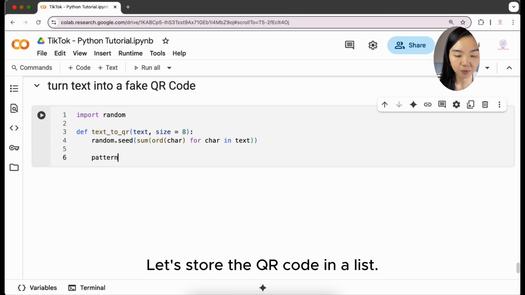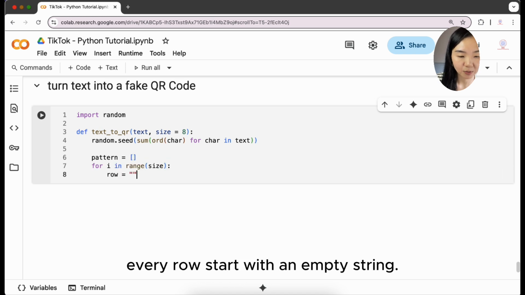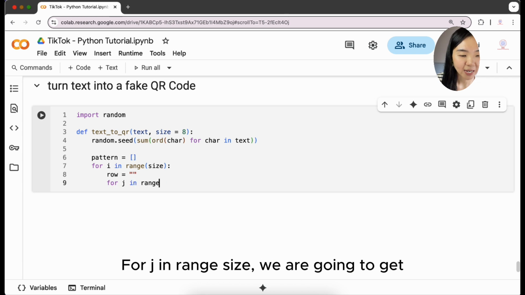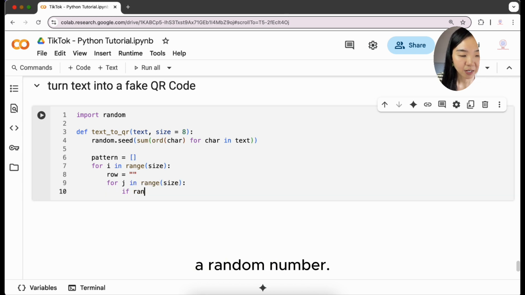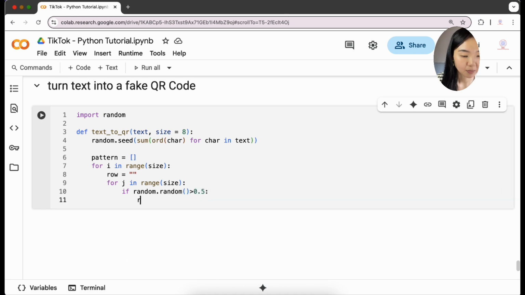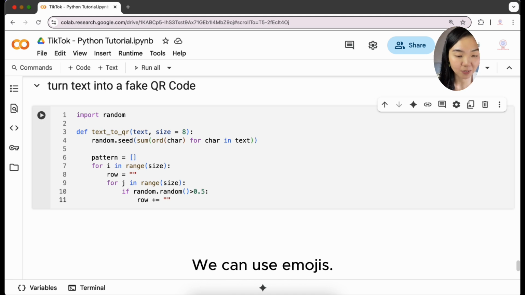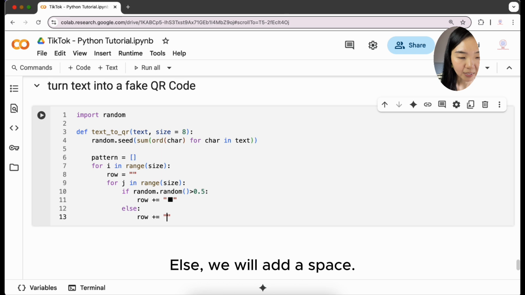Let's store the QR code in a list. For i in range size, every row starts with an empty string. For j in range size, we are going to get a random number. If this random number is more than 0.5, we are going to add a black square. How to add a black square? We can use emojis. Else, we will add a space.